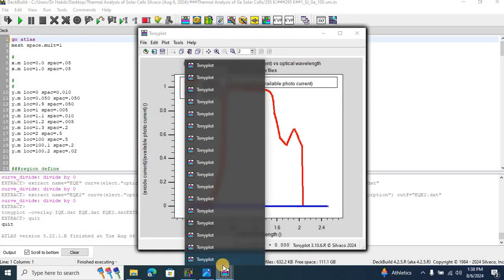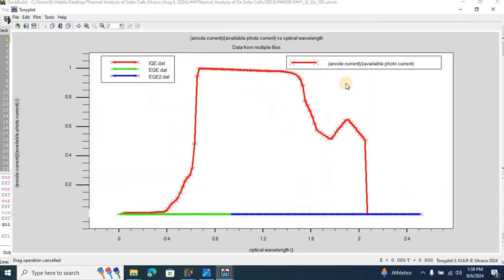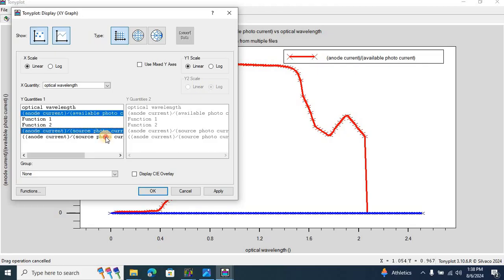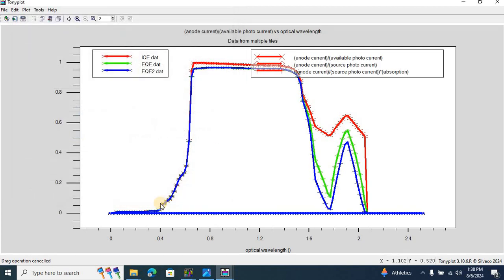We can also look at the internal and external quantum efficiency of the solar cell. And then hit apply. So the red curve represents the internal quantum efficiency. The green curve represents the external quantum efficiency. And the blue curve actually represents the external quantum efficiency of the germanium solar cell while taking into account the absorption of the germanium material as well.